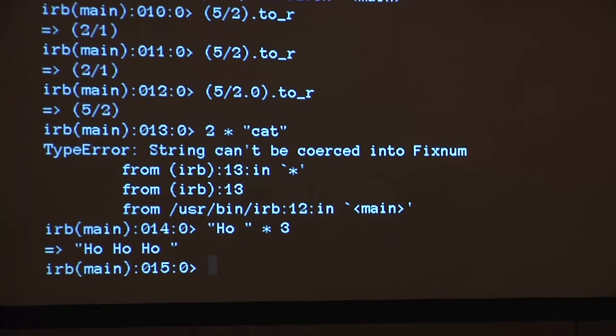Now, wait a minute. So that works. That's actually a shortcut in Ruby. So if you ever had those annoying things, like I need a padded string that's a divider bar on an output file, or I need to put a little box around something, take your character, multiply it by whatever, and there you go. For free from the string object.